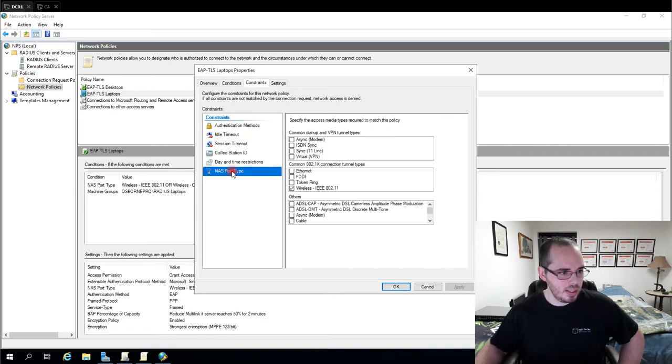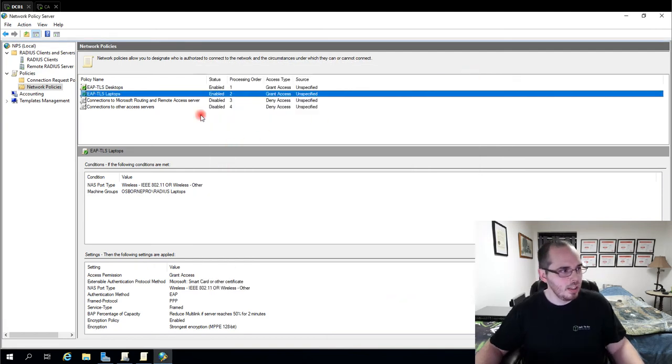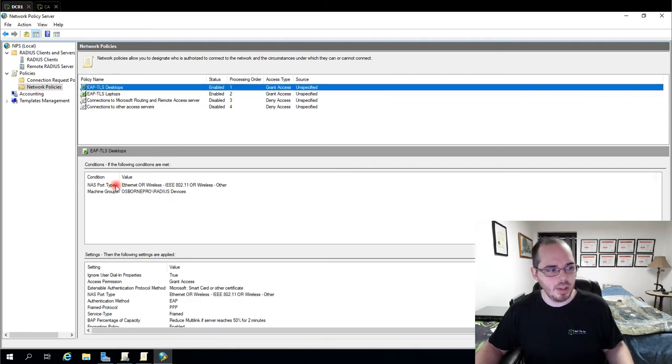Under constraints, NAS port type again. If we were selecting Ethernet, we would check this box here as well. So that is all that we really need on our network policy server. We simply just needed to add our client to our already existing configuration and ensure that we have Ethernet included in our NAS port type, and we also included machine security groups just for the sake of doing that, to show it can be done, to kind of separate things out.